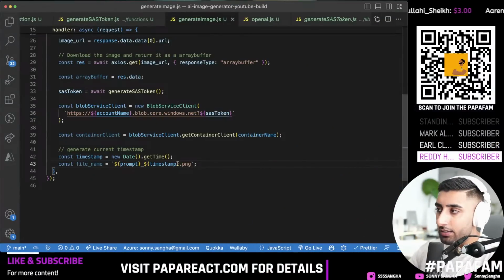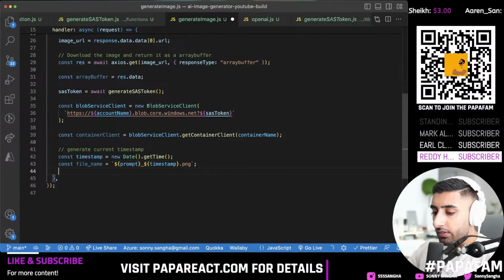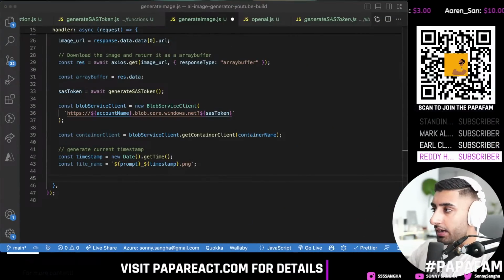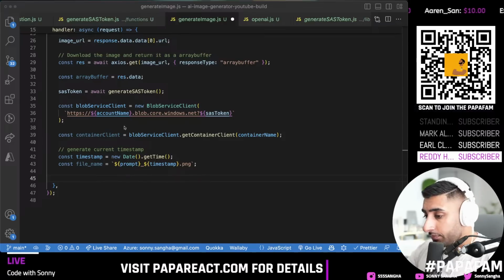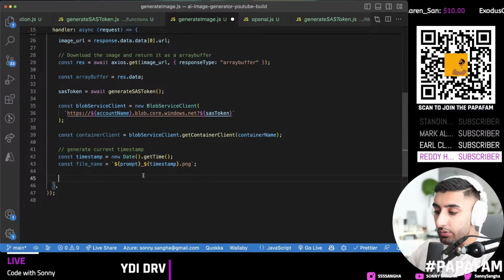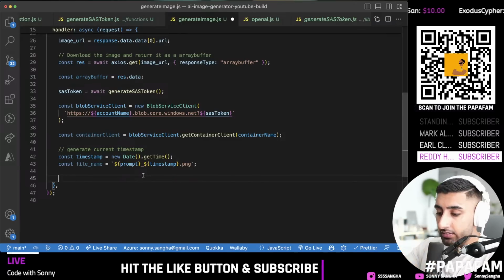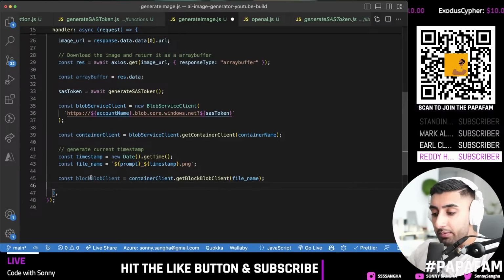And I can use that underscore to split the string and basically figure out the timestamp. So I don't need to store unnecessary information, right? So once I've got the file name, I can go ahead and get access to the container, so images. Then what I do is I get a blob client.